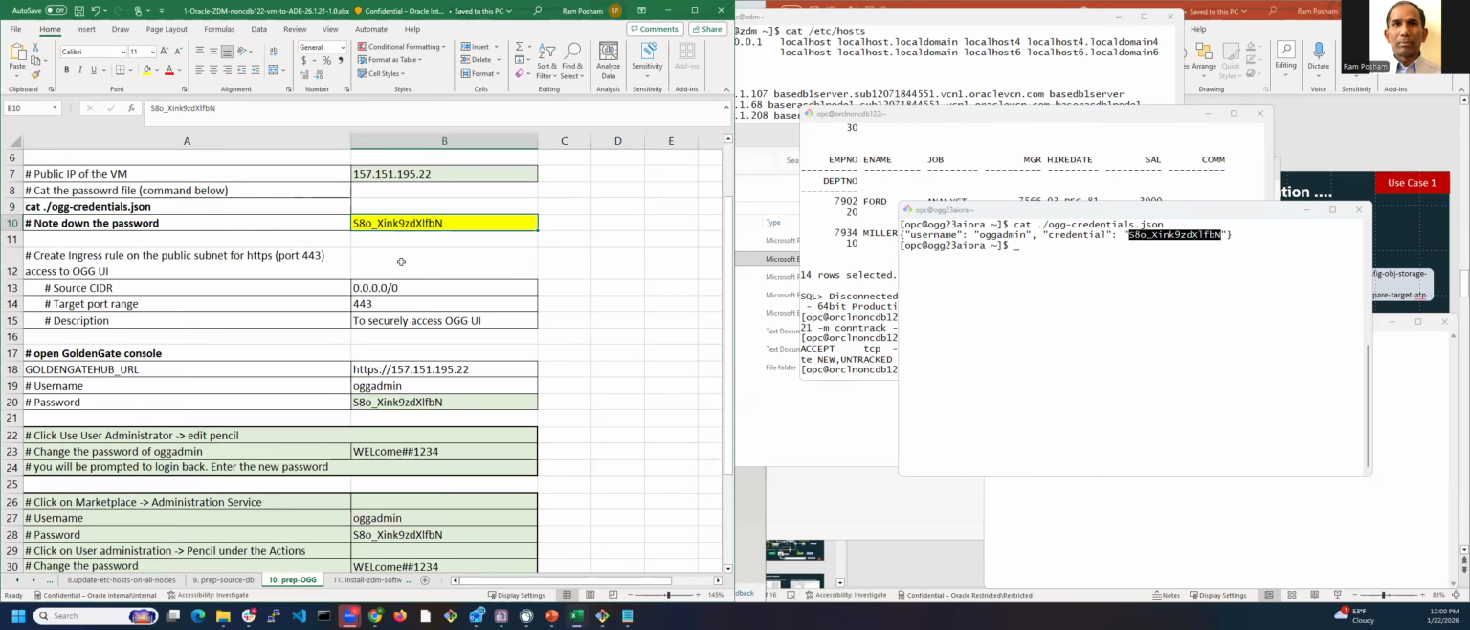Okay, so do that. And what is the CIDR block for the Golden Gate? This is the ingress rule for the public subnet. So you do that. And you also open port 443 on the public subnet.